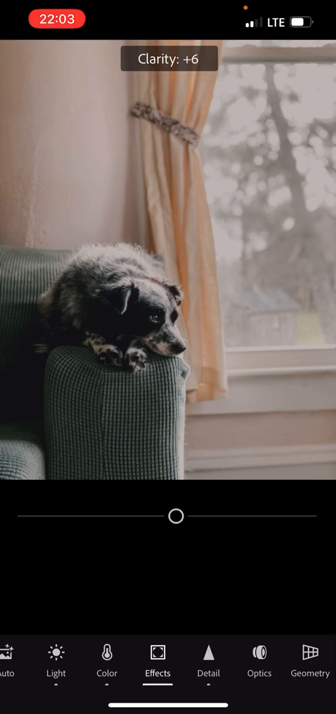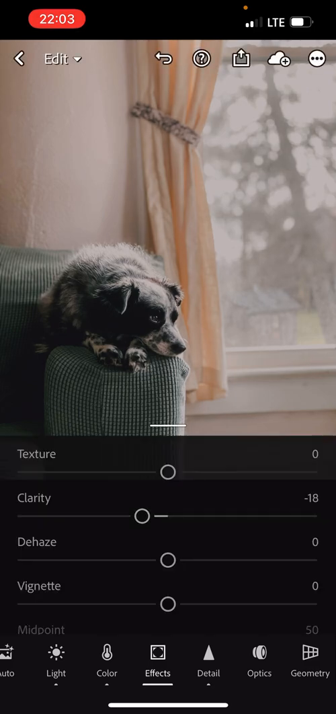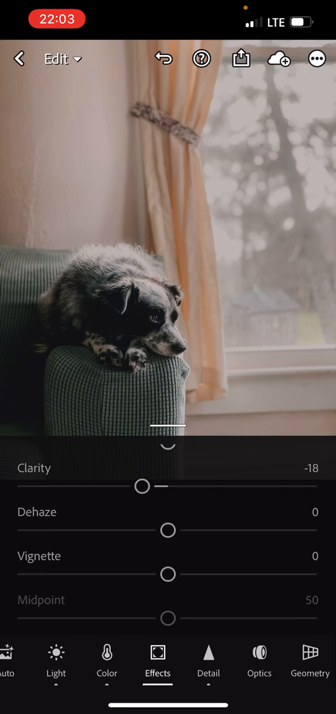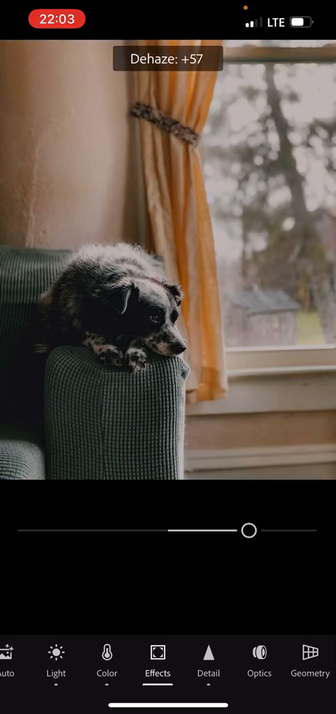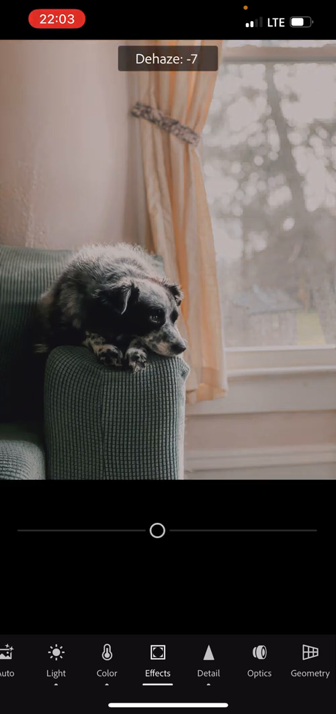So just put it to where you like it. Just slide it until you get it to where you think it looks good. There's no, like I said, there's no right or wrong way, and you can always go back. Dehazing is another one that will really bring out the darks or really bring out the lights. You can see how dramatic just a little bit of sliding makes it.